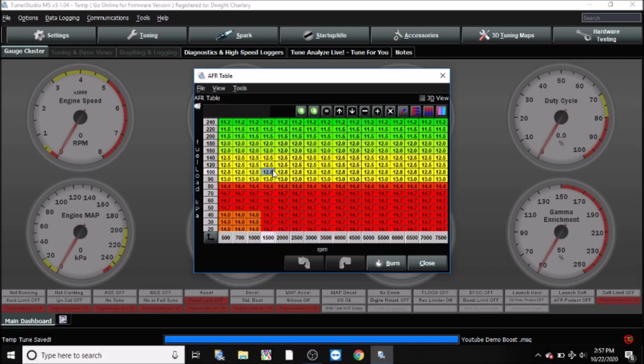Some folks go really rich, they say it helps with spool. Some folks keep it lean. Again, it's worth experimenting to see what works for your application, but we're just going to cover the basics behind it.